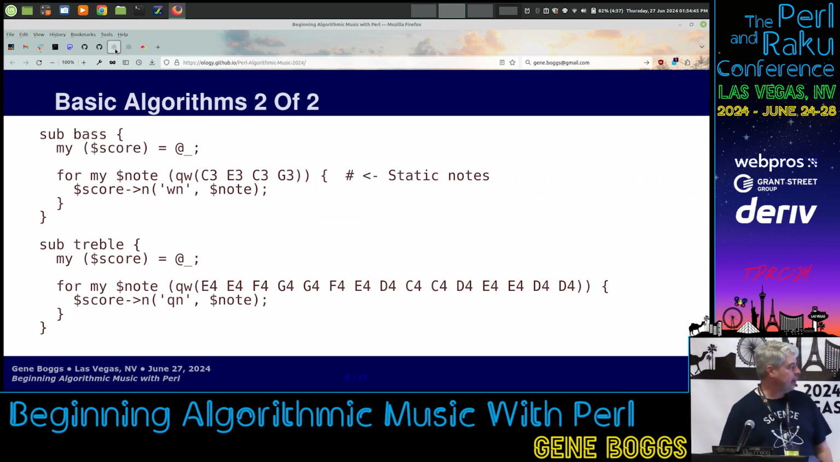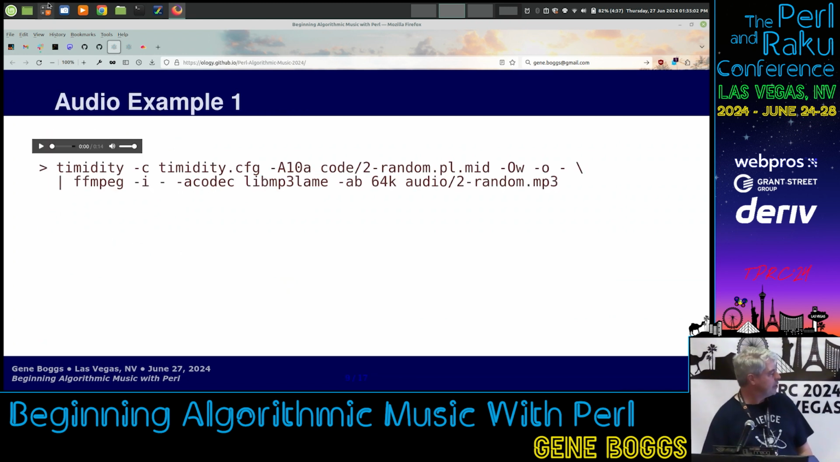So next slide, bass and treble. And in this case, we're just giving it static notes. We're not doing anything fancy, which is still algorithmic. I mean, it's still in a for loop. So it's kind of half and half, but let's see what it sounds like.